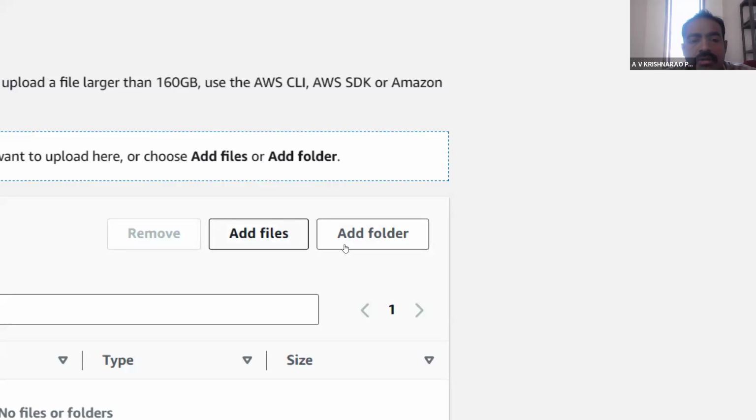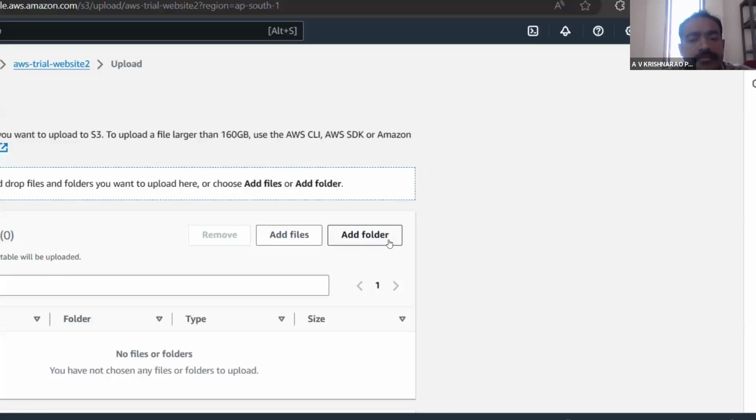So you know that at the beginning I have shown you the files related to this one. I have an index.html file and I have a folder. So with the help of this, you can upload the individual files into this S3 bucket. And with the help of this add folder, you can upload the folder into this S3 bucket.